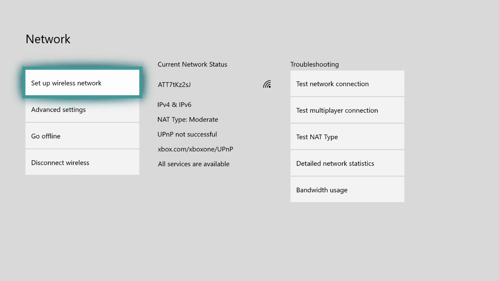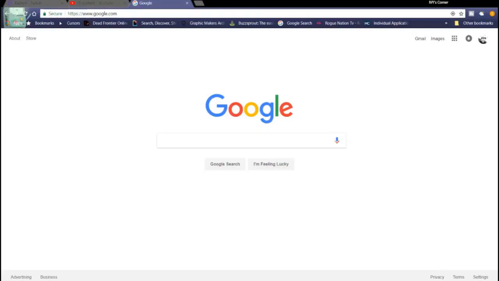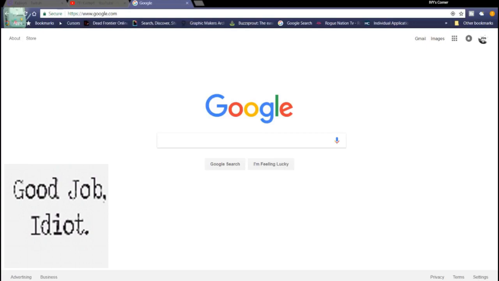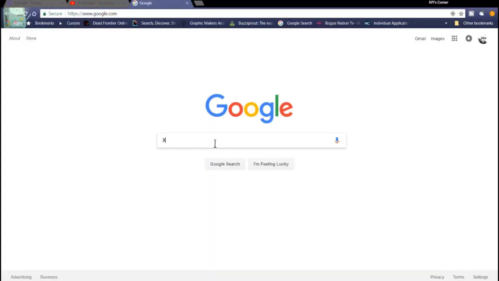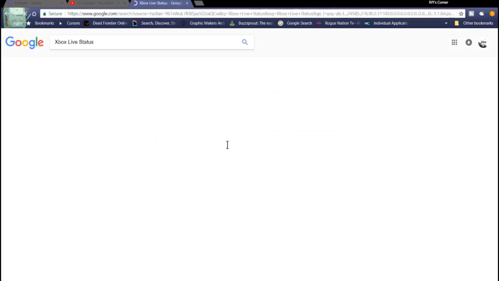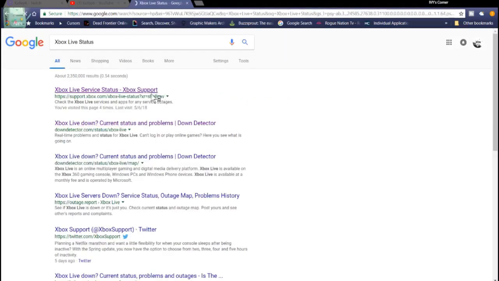So the next step is where we switch over to our PC or our Android or iPhone, whichever cellular device that you have. Oh shit, I didn't even type anything. Try it again. Xbox Live. Okay, there we go. Type in Xbox Live status. And then you're going to go to Xbox support. The very top should be the first one.